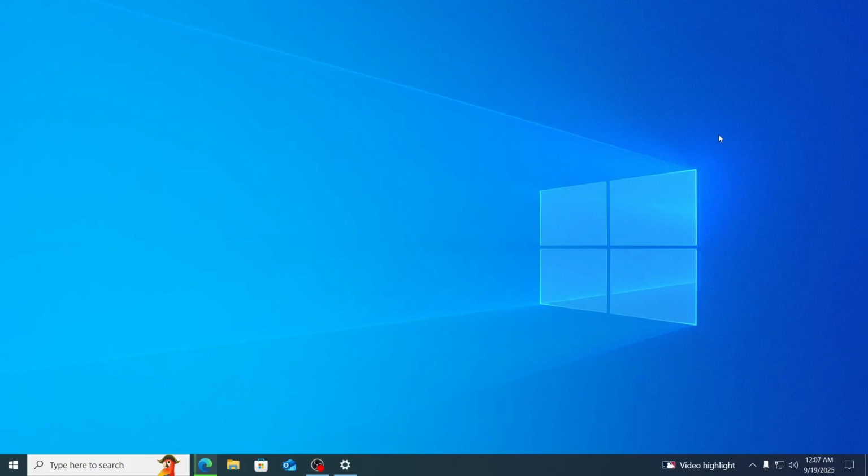And basically that is how to fix laptop or desktop not turning off even after clicking the power button on your Windows 10 laptop or desktop computer.